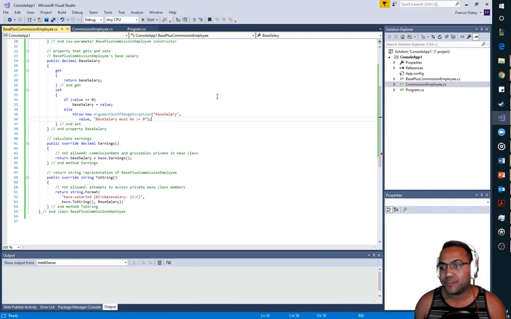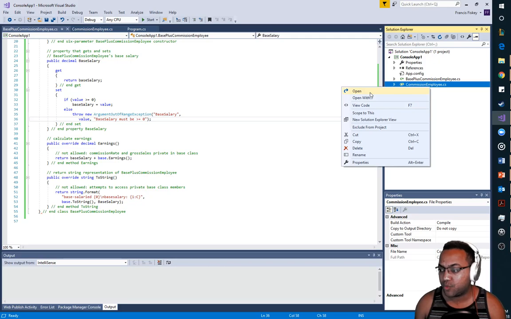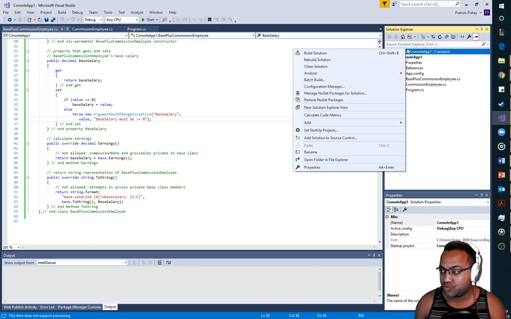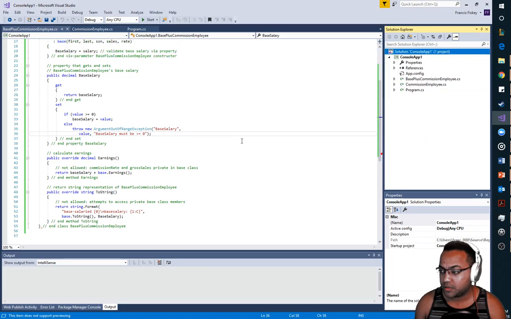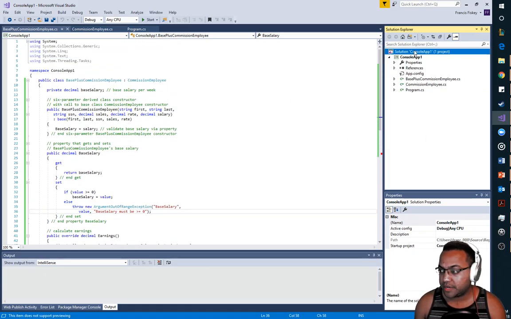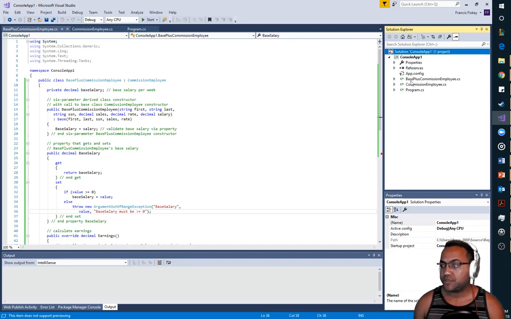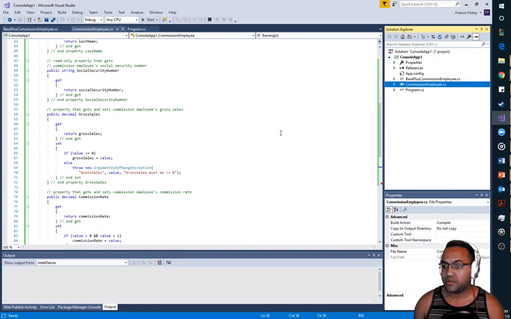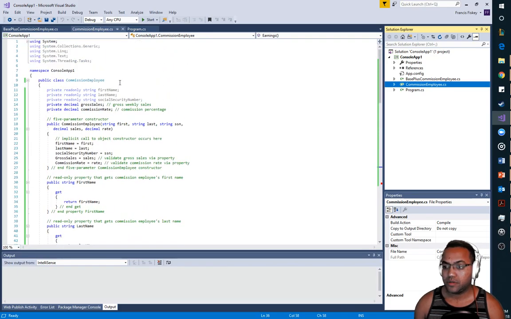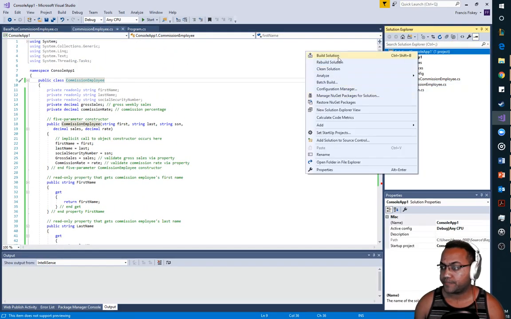Let's not write an interface, but let's make one. So I'm going to make an interface for, let me see. This is commission employee, yeah. So let's make an interface for it. Actually, commission employee. Yup. Let's make an interface for commission employee.